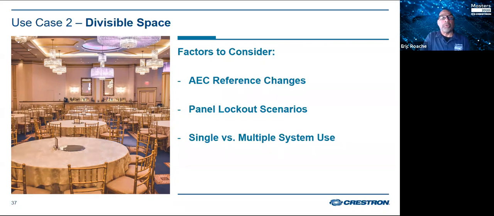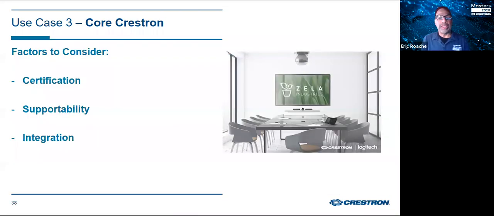Outstanding. We're going to move on to use case 3, core Crestron. So if you already have a Crestron core, how does the UC fit into this scenario? Gentlemen, get us started. I'm going to take this one to start, Eric, for some context.